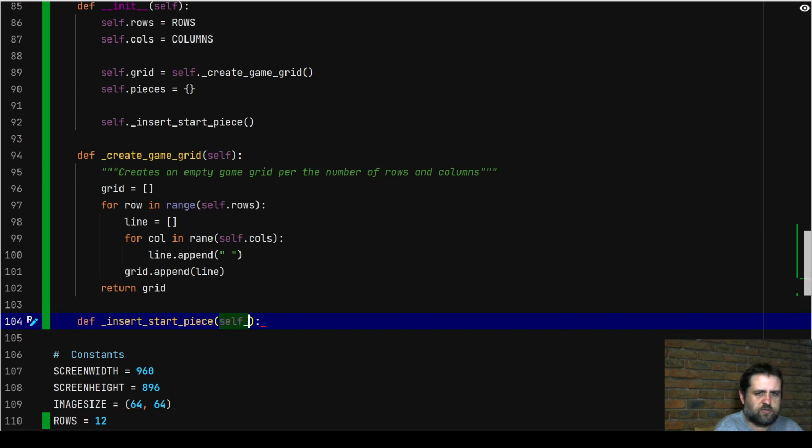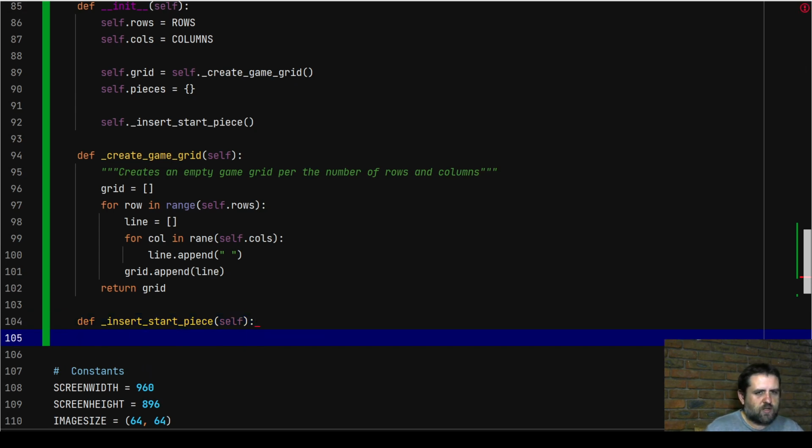Oh, what am I doing? Insert start piece. No, that's correct. That's not, there's no underscore there. Okay. So define insert start piece, and we're going to put in a little descriptor.